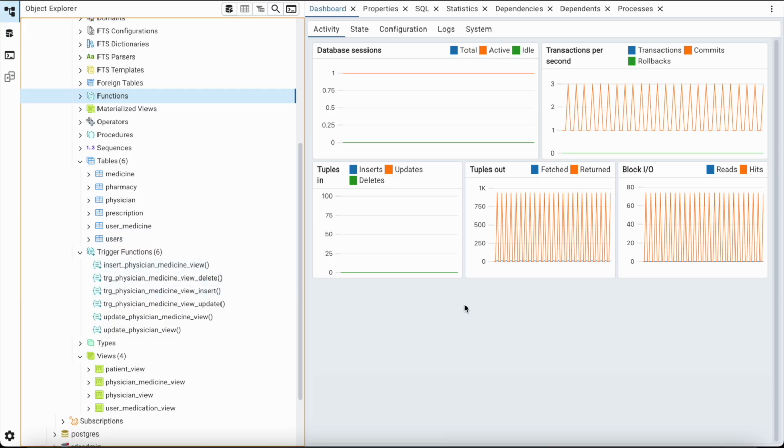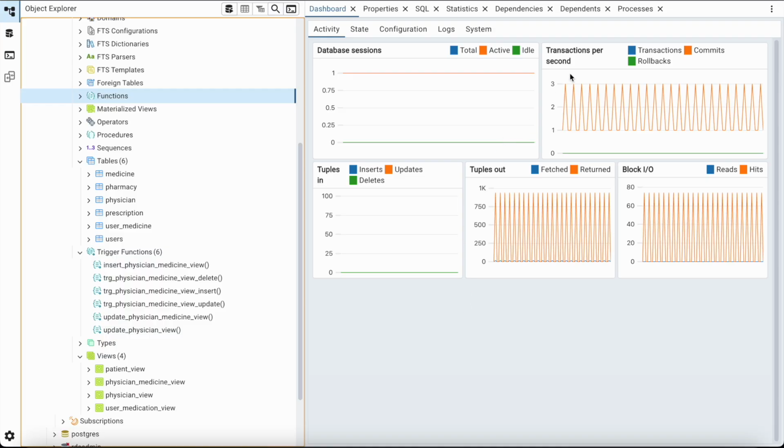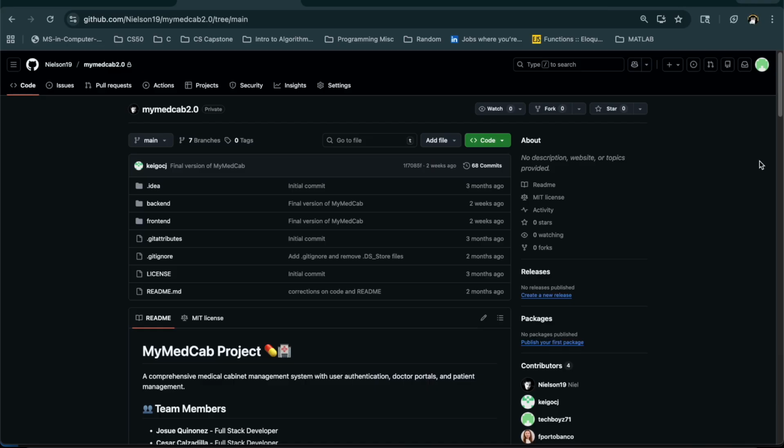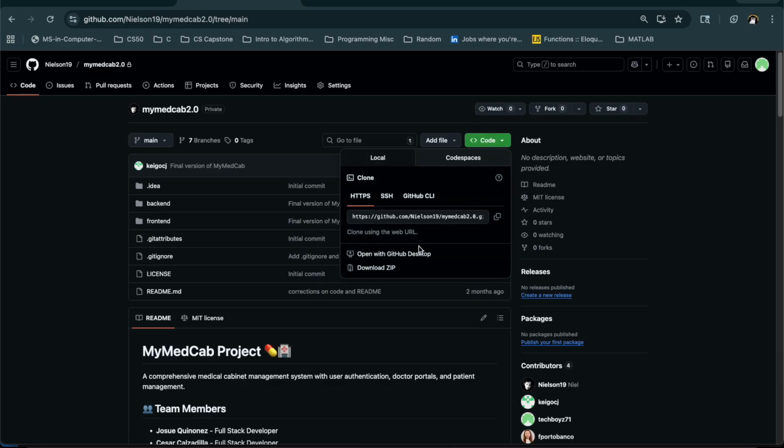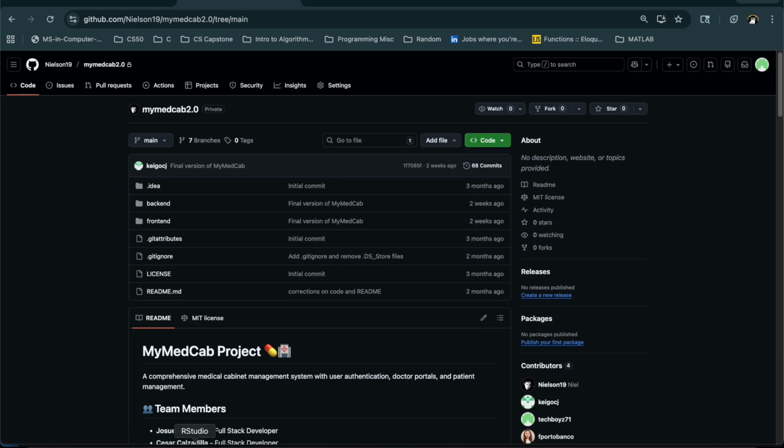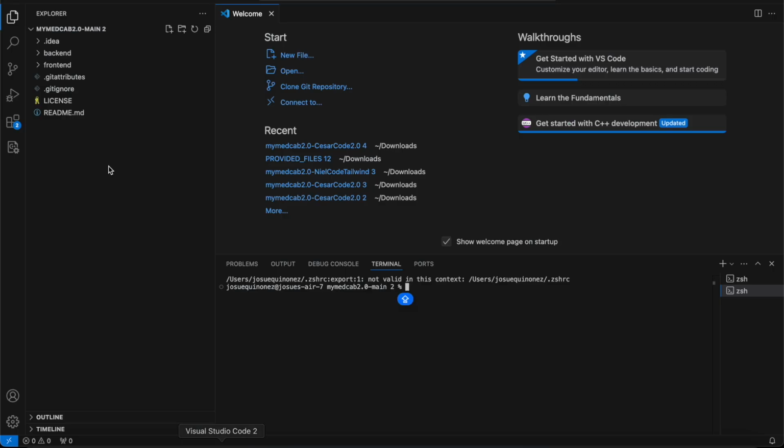Let's now move on to installing the dependencies for the project. Let's actually talk about how to run MyMedCab. As you can see, we're in the GitHub and we're in this repository entitled MyMedCab 2.0, and we're in the main branch of our project. What you would essentially do is download the code, as you can see right here, download zip, and then you would open it in VS Code. I've already done so.